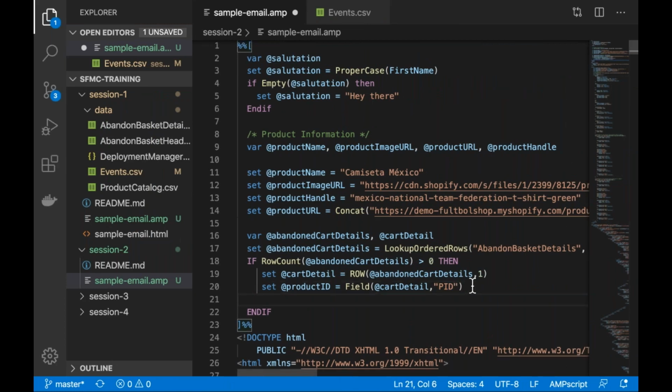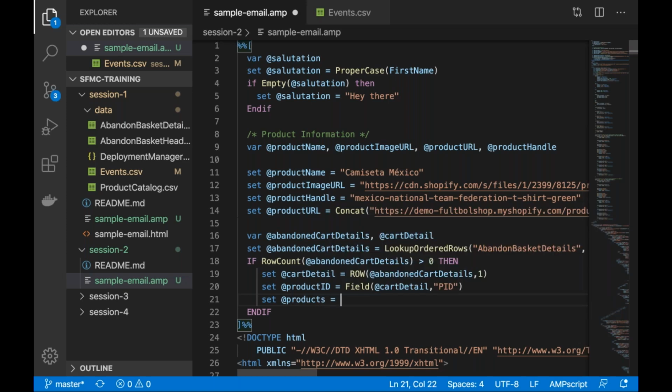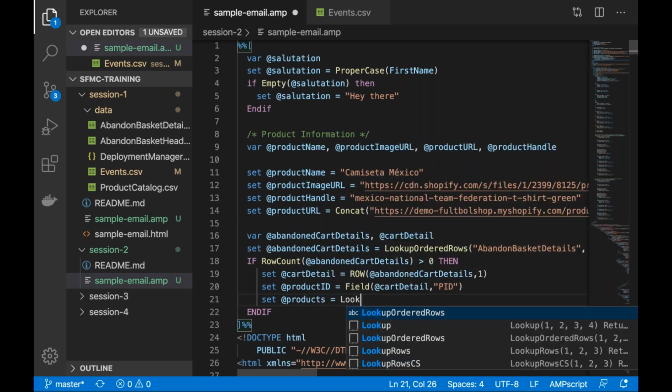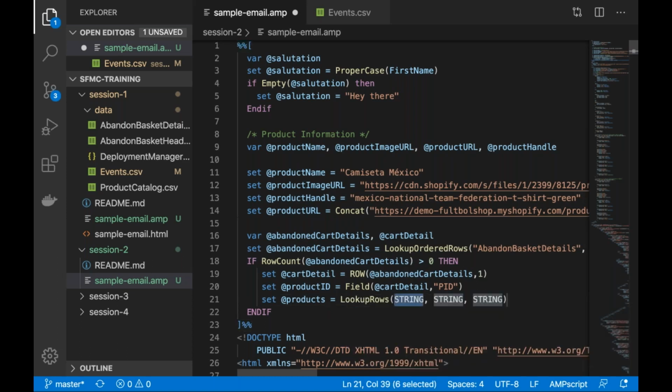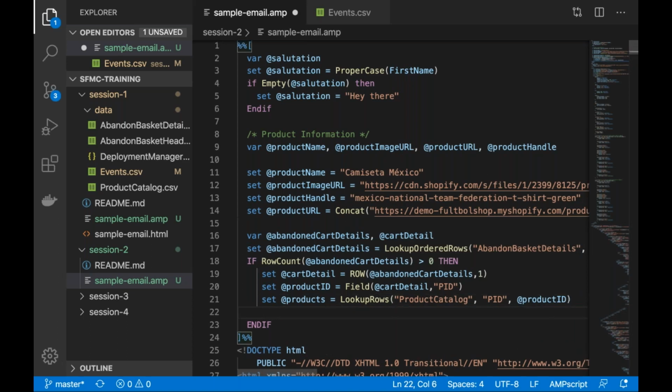Now with PID, what I had to do? I had to go and look at the products, right? So I'm gonna skip declaring variables. It's not bad practice, but for the sake of time, I'm gonna skip. So I'm gonna create a variable called products, and I'm gonna set it to lookup rows. Give me the rows. Where am I gonna look? Product catalog. By what? I wanna look by PID. And this one is product ID, okay? Now I have all my products.